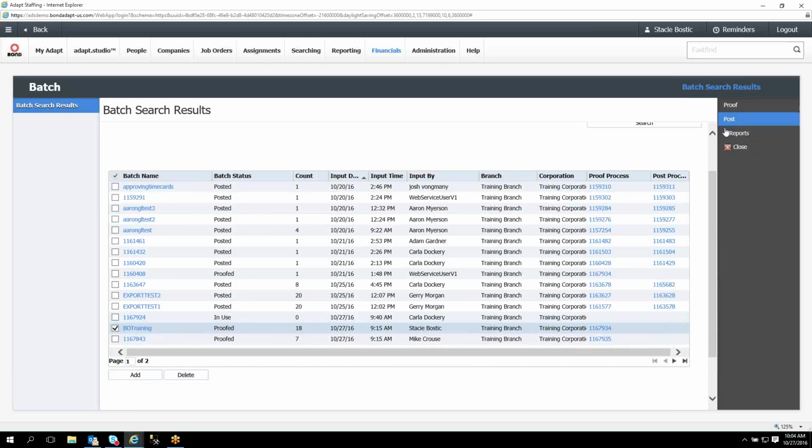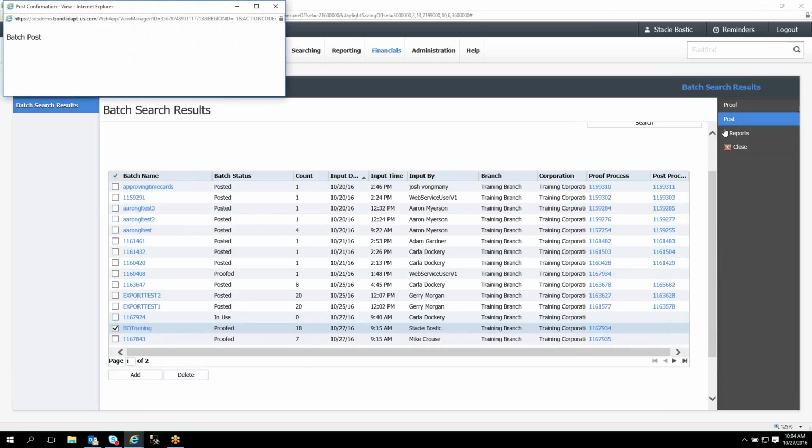Now when we hit post, we should get a pop-up message that says, hey, are you sure that you want to post? Because once I post the time card, it's locked into place. There's nothing I can do to get rid of this time card or change anything about the time card in the system. I could use an additional time card to offset something on there, and we'll talk about that in a later session when we get to adjustments.